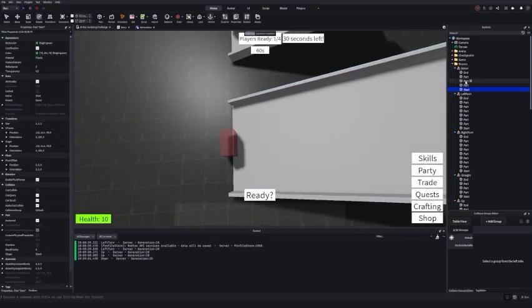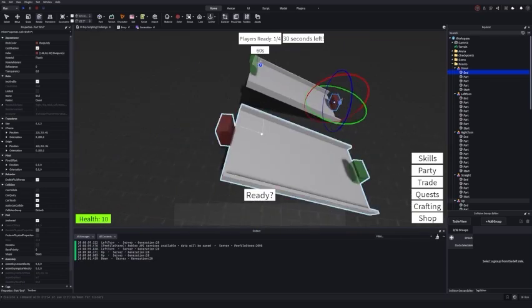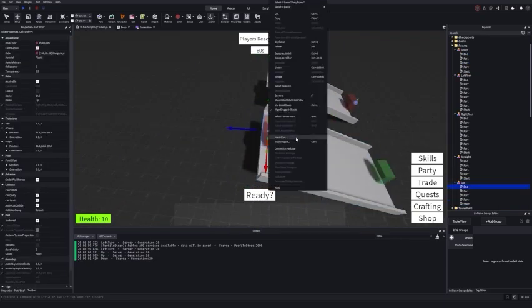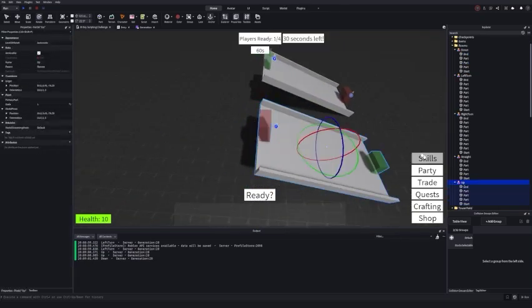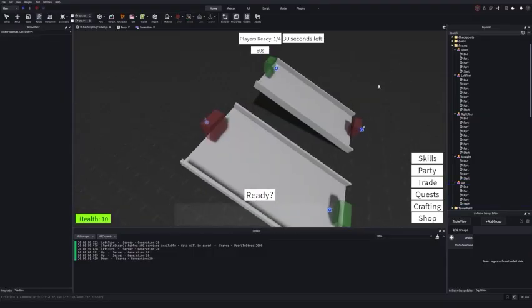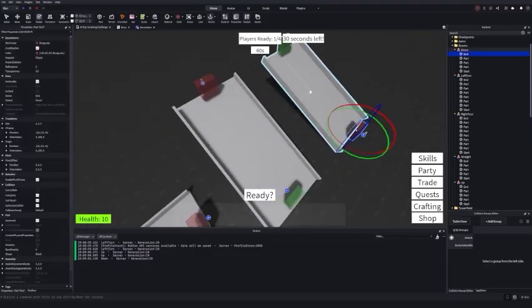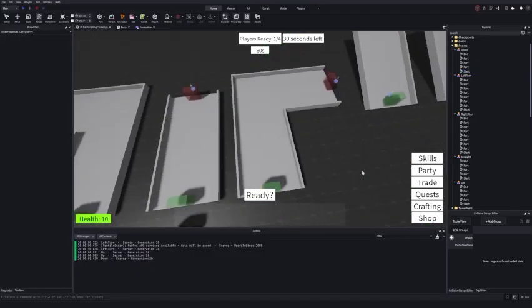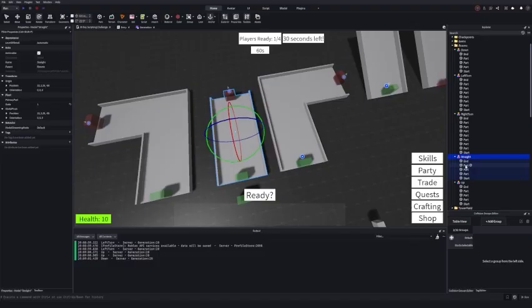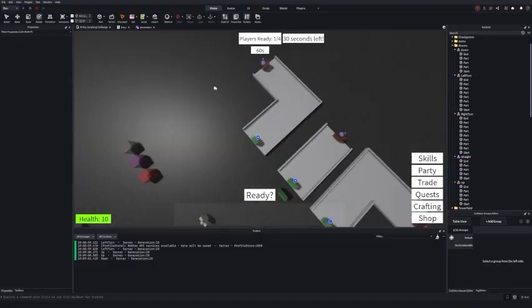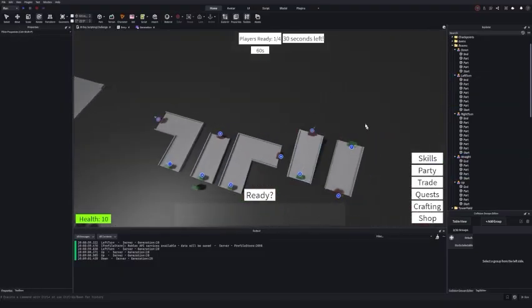Also it looks like the rotations are wrong. Wait, this is going up, right? Yeah, so you're good. These actually were correct. Wait, this is down. No, those aren't correct. Okay, what am I doing? Alright, so you're facing good. So this faces correctly. Good.